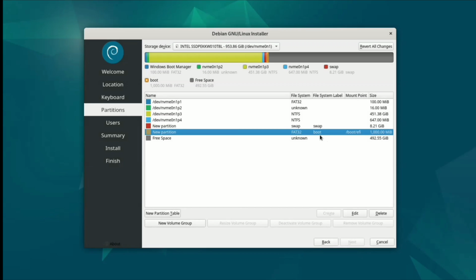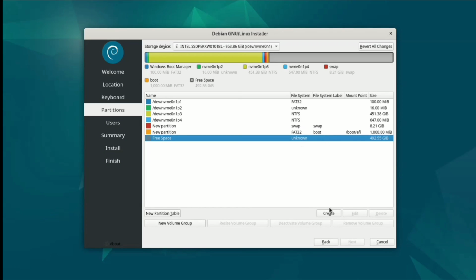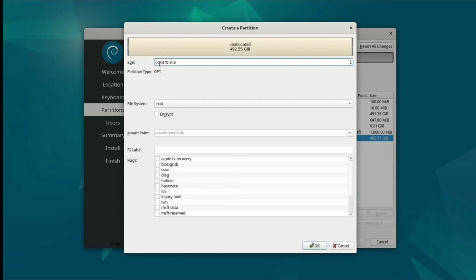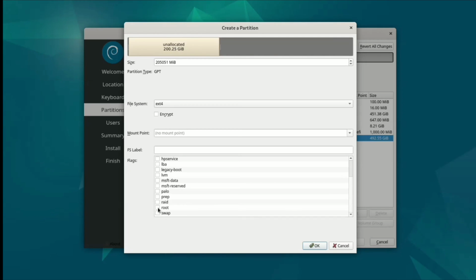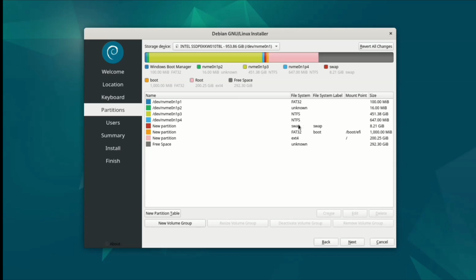Now it's time to create the last one, which is the root partition. I'm going to assign 200 GB to this root partition. So now it's time to select the flag as root, and in the mount point you need to select root, and the file system is ext4, and click on OK. Now everything is done. Our three partitions are created. All our partitions are ready to roll.